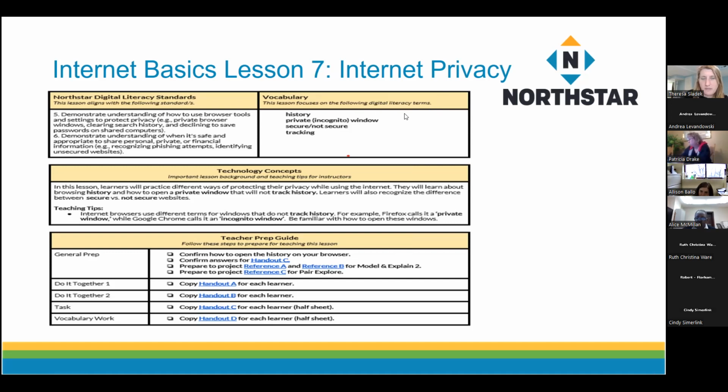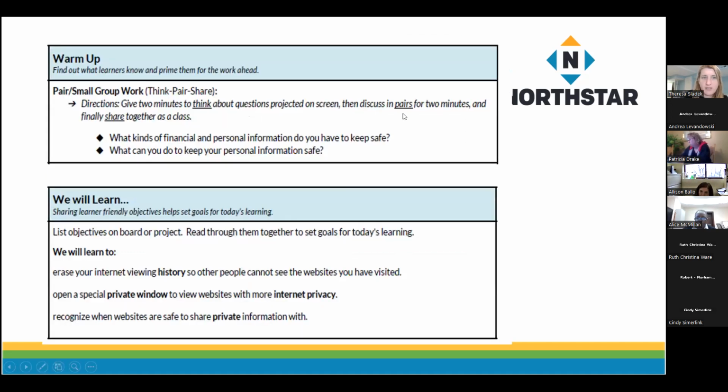So let's see. Oops, let me forward my slide. So here we are going more in depth into the curriculum. And here's what I mean by the warm-up. You can see in this case, it's asking people what kind of information they have to keep safe and how they keep that safe. And so it gets people talking, gets people interested in the topic.